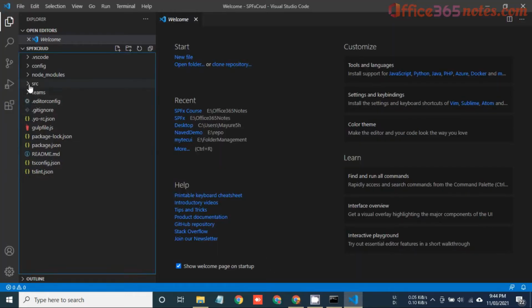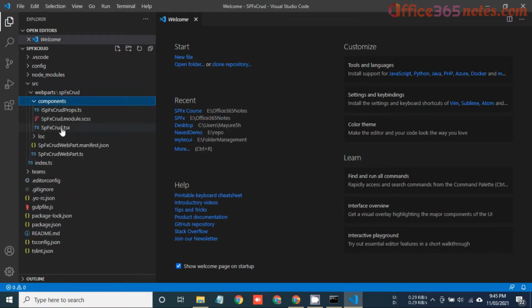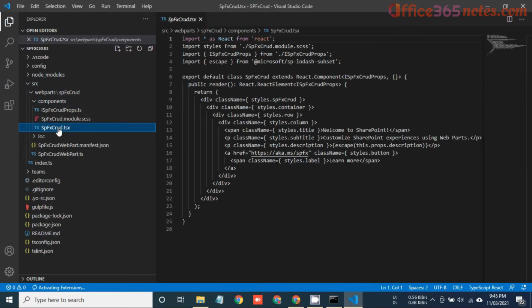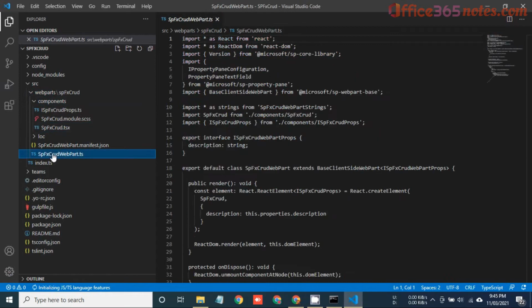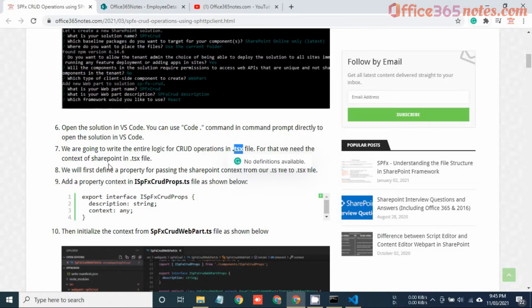If you open the SRC folder, under the web parts folder, under components, you can see there is one TSX file and there is also one TS file. Basically our SharePoint context is defined in this file only. So you have to pass the context from this file to this file. To use the same, we have to define that property under this file as a context. So let's see how we can define that.